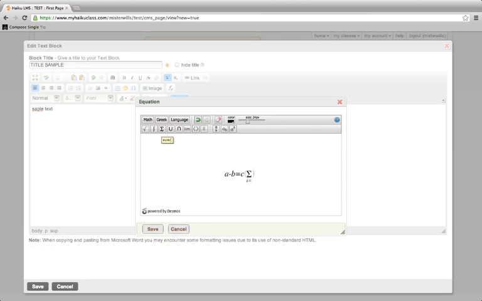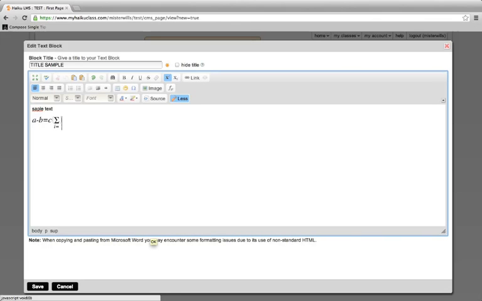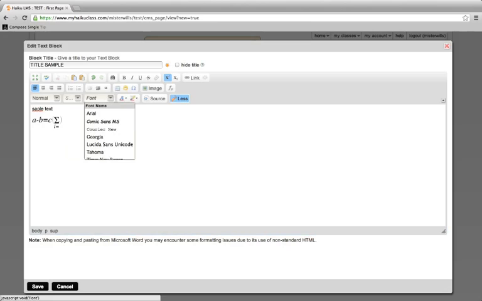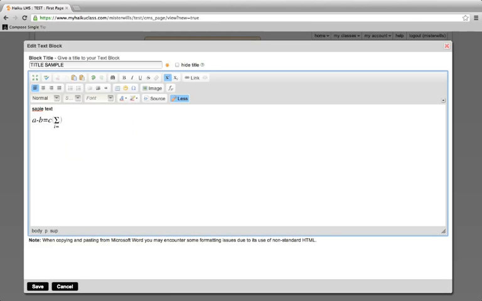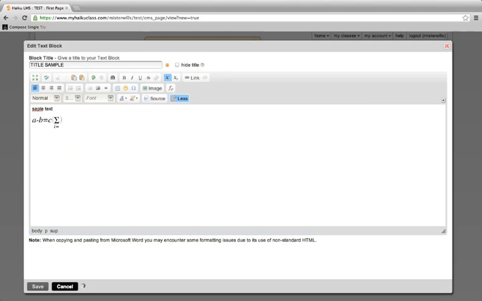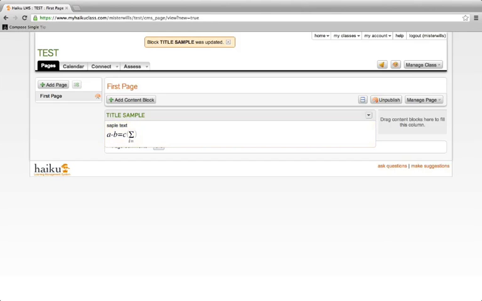And we'll just add that. Save, and that gets posted right in there. The other things you might consider doing are changing the font styles, the size, all those things. If you've ever used an editor like this before, you're kind of familiar with those features. Once we're done, we're just going to hit save, and lo and behold, the sample text pops right up there.